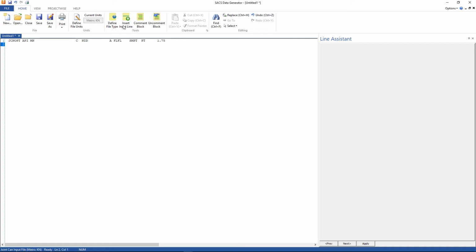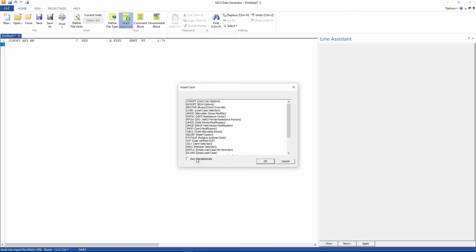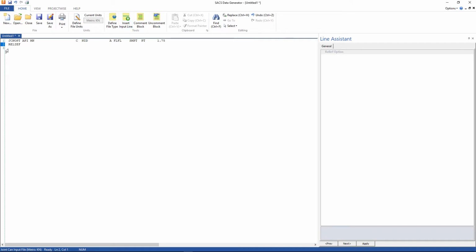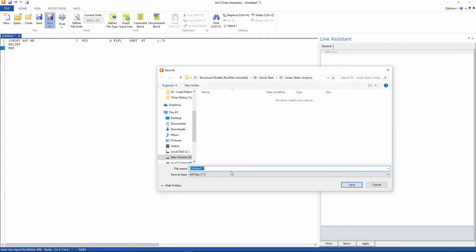In the second line, we're going to insert a command called relief. This is useful to evaluate the stress at the face of the chord. Okay, click OK. And that's it. We can finally type our end line and save the file as jcnimp.dat.